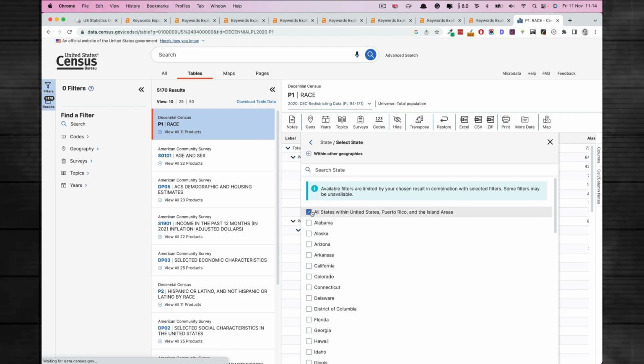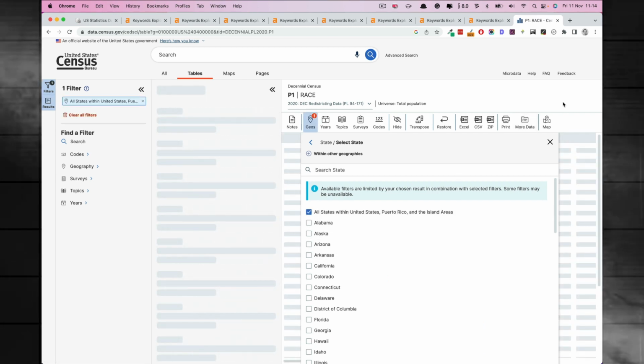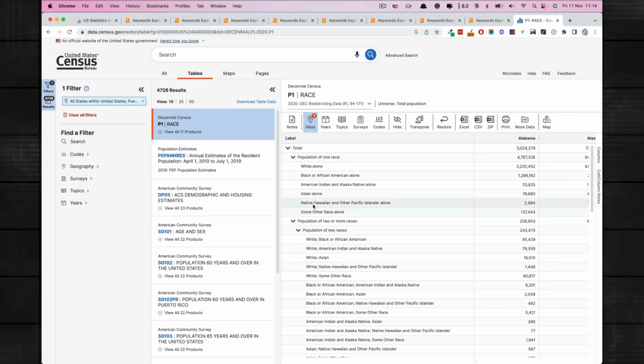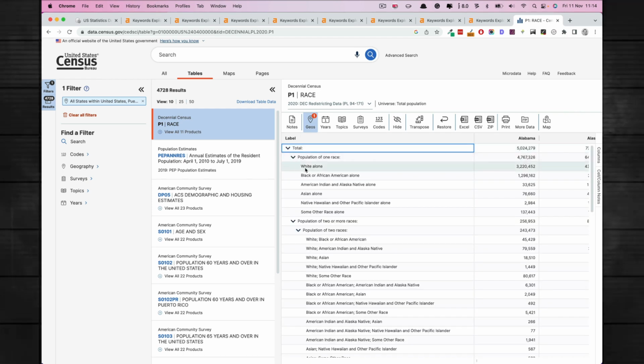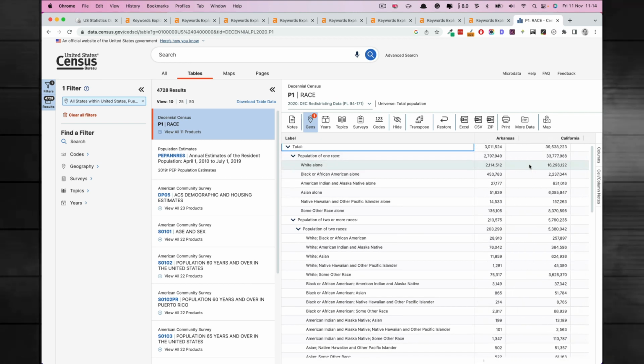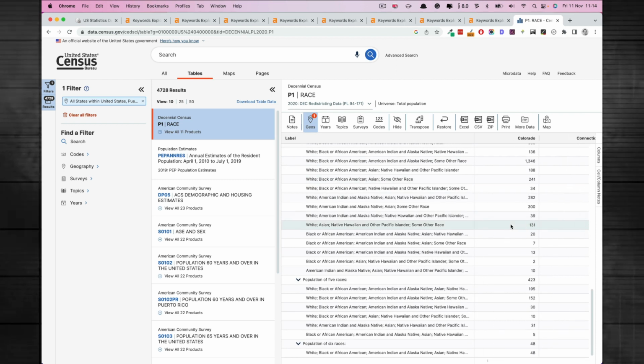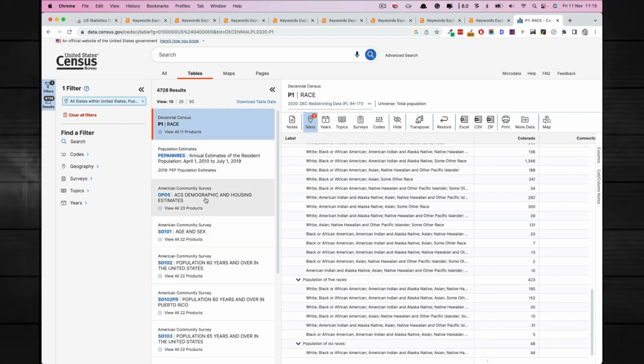For example, you could do all states, and then it will give you information by state here. So we can see the population of white people in Alabama, Alaska. There's a lot of data, and this is just for one table in the Census Bureau. There's plenty of other options here to do with demographics, housing, age and sex.